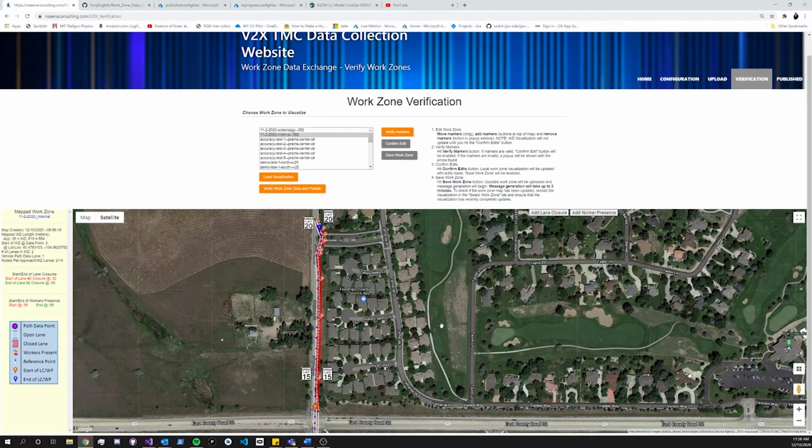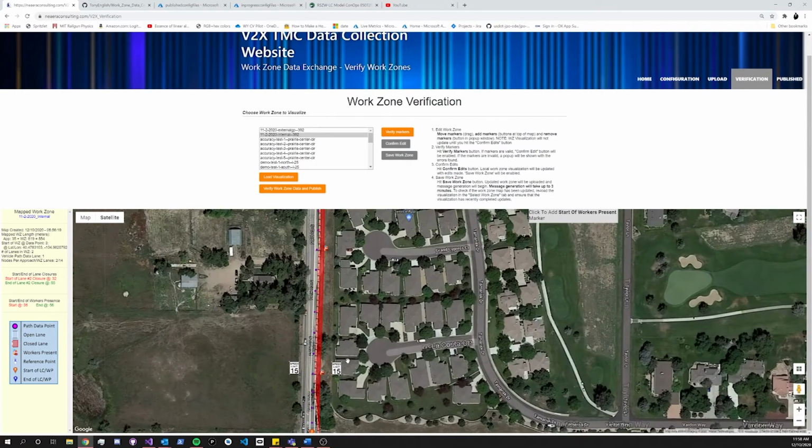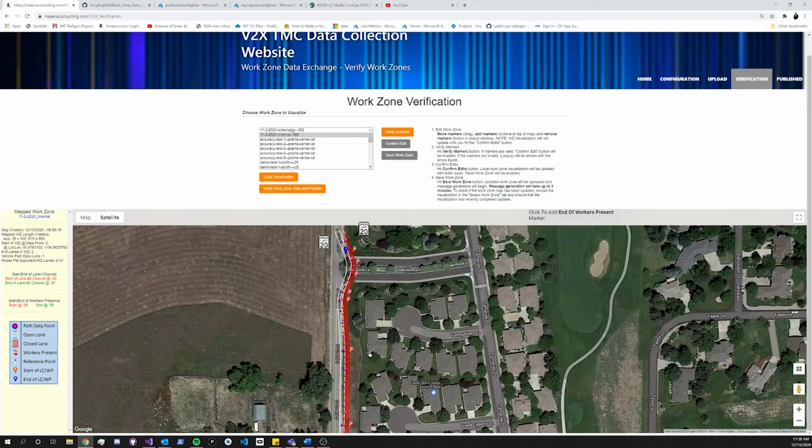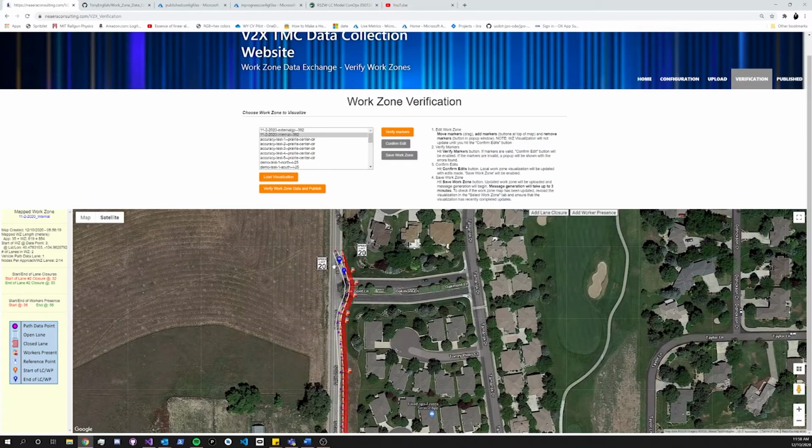To add new markers, simply select the corresponding button at the top of the screen, entering the lane number if applicable. Begin by clicking the location of the starting marker, and next the location of the ending marker.